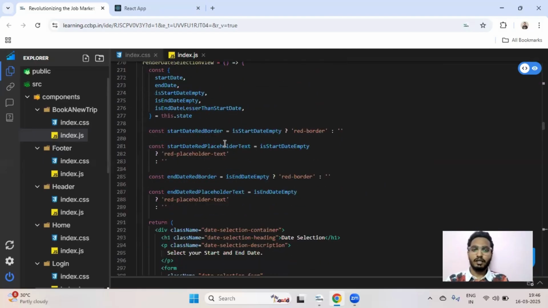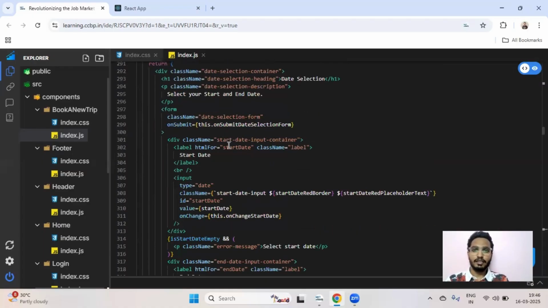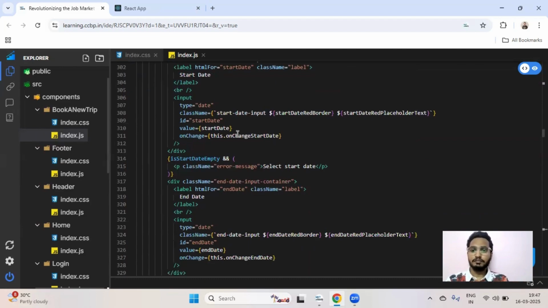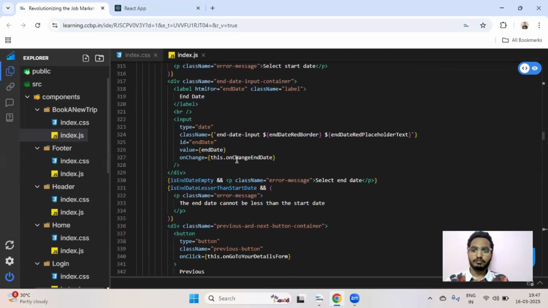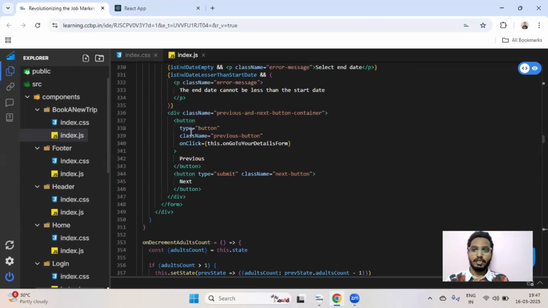So in this renderDateSelectionView, we will be returning this JSX code where date selection is the heading and this select your start and end date as paragraph. And then here we will be having start date, end date input, and then we will be having this.